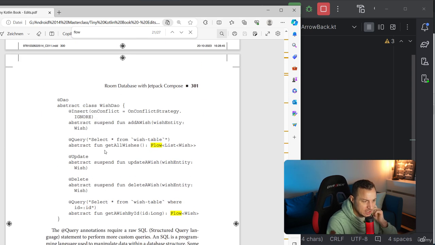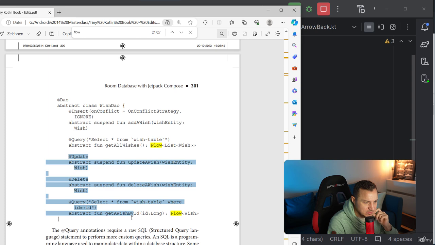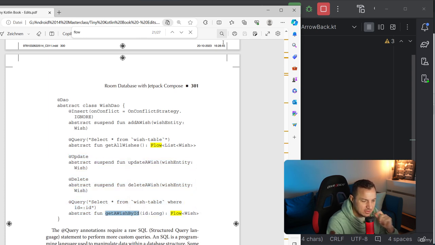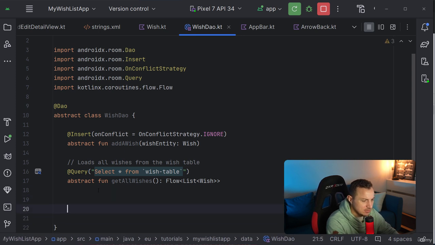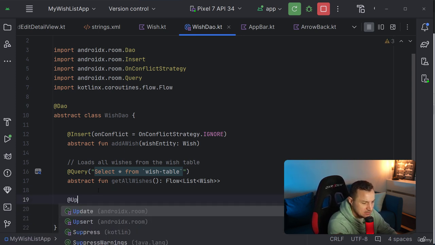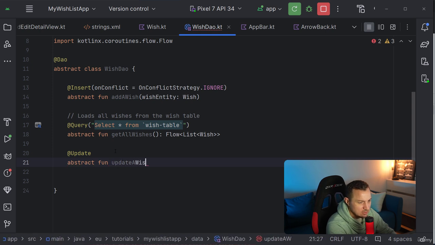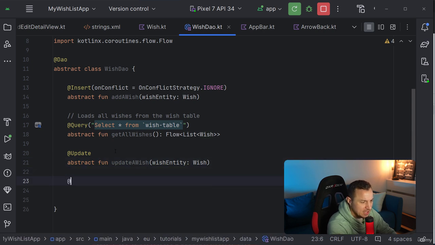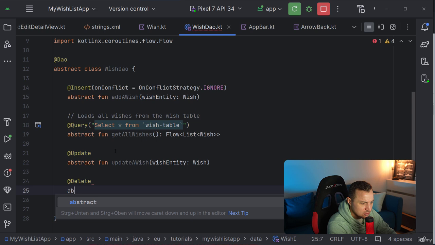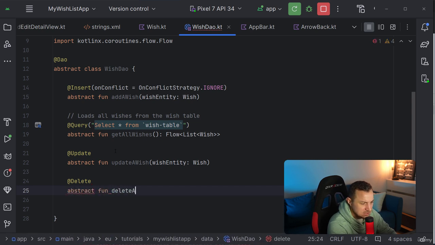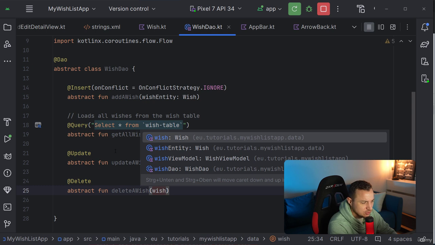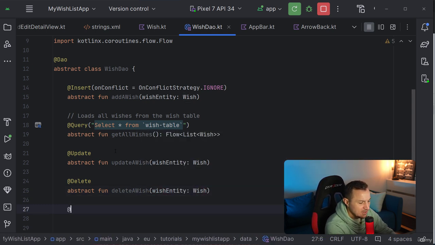All right, so here we have our DAO. So far we have had this part here. Now let's add the update, delete, and well, query with a particular wish by ID. So let's set those up. Here we have add update, which allows us to edit an entry inside of our table. So add update abstract fun, and here update a wish. And here I'm going to use wish entity wish again. Then we have the delete entry. So we also need to be able to delete a wish, which we also need to say which wish we want to delete. And then finally another query.